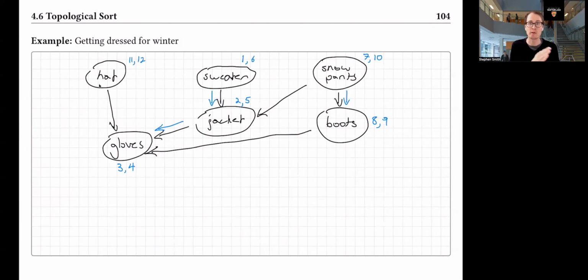So now we sort in reverse order of post number, right? So that means the thing that goes on first is the one with the highest post number. So this has a post number of 12. This has a post number of 10. This has a post number of 9. 6. Jacket is 5. And gloves goes last.